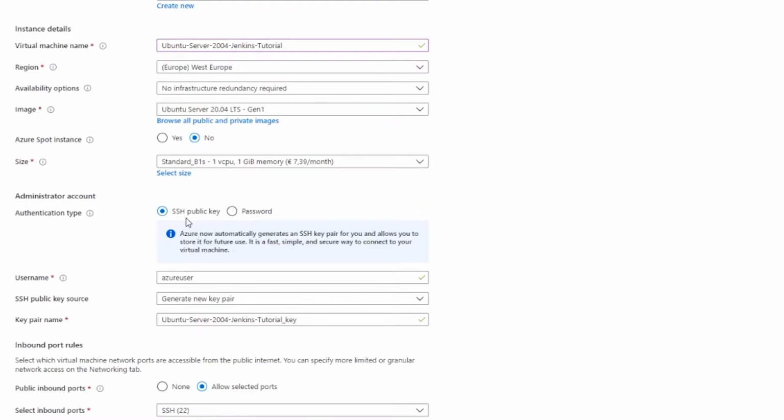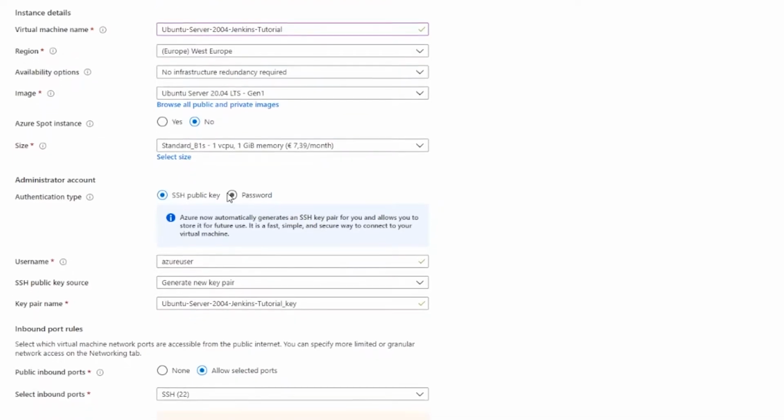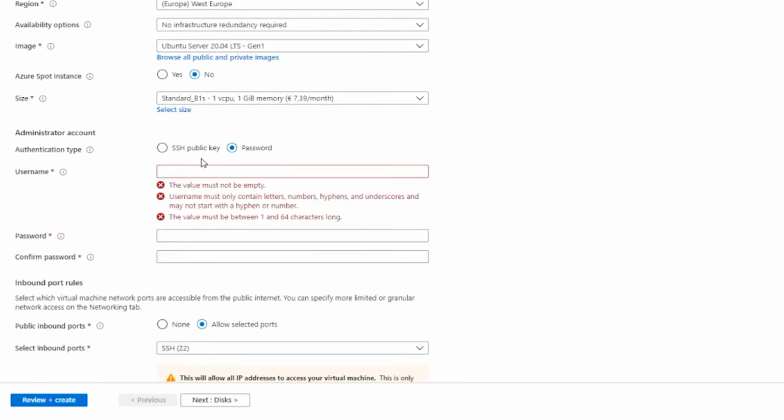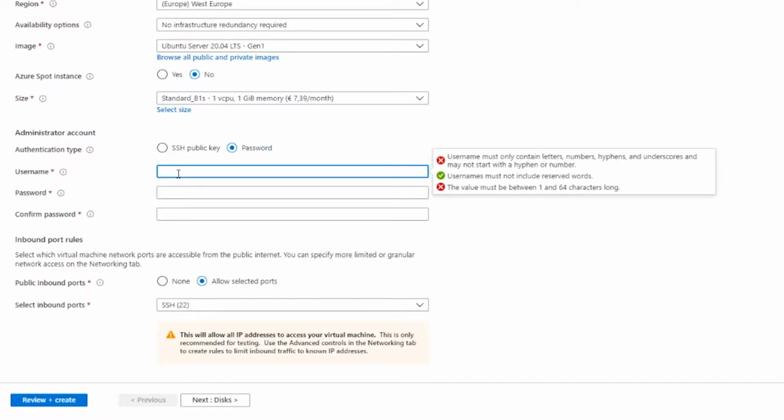For the authentication, we'll be using the username password. SSH via private/public is also an option, but for the sake of this video, we'll be using the username password. Please note that a strong and long password is advised for security reasons. Here we can enter our name, in my case, Jenkins tutorial, with the password.